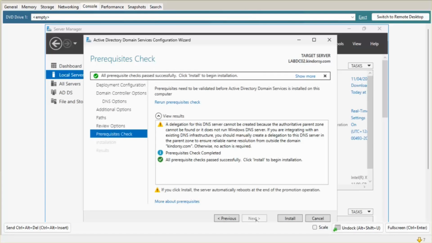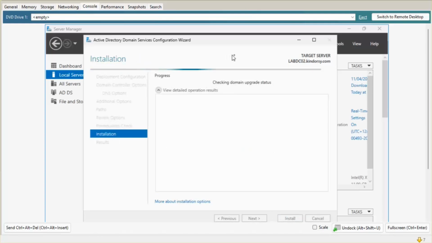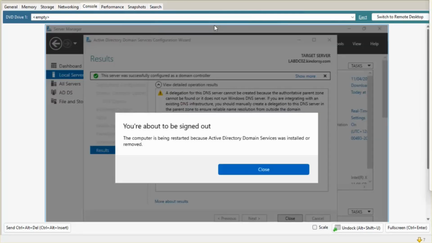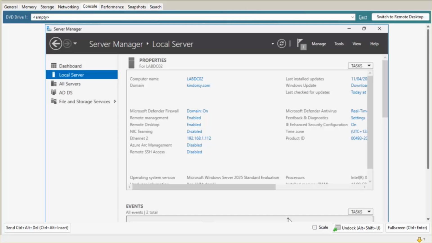It normally goes to the prerequisite page where it does all the checks. You can see that all of the checks have completely passed, so I'll just go ahead and click install. At this stage, it will install and promote the specific server to be a domain controller. You can see that the server has just completed its configuration of promotion, and it's going to a stage where it's going to restart the box. So I'll just go ahead and restart the box.